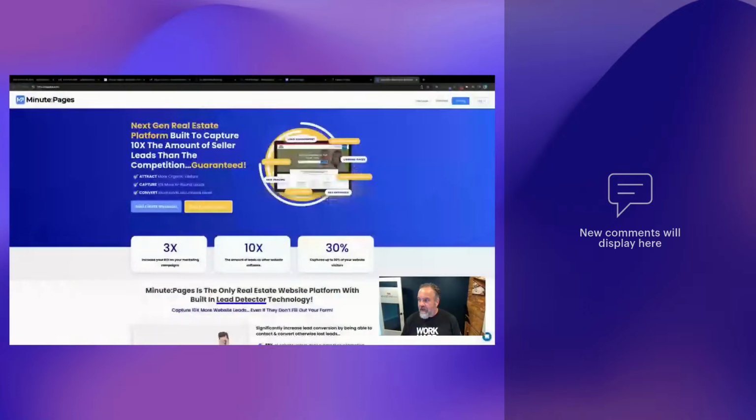Let's get the share screen rolling. There we go. So, obviously, we have Minute Pages. Those are investor websites with lead detector technology on the back of them. We also have Agent Pages, which is what our Agent Pages Facebook group here is for, and that's an IDX website for real estate agents.